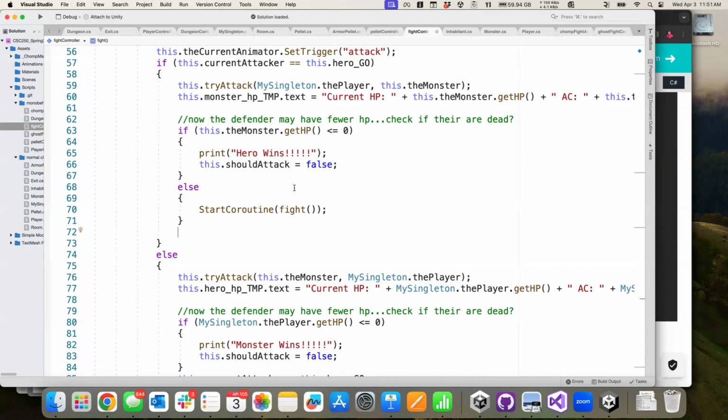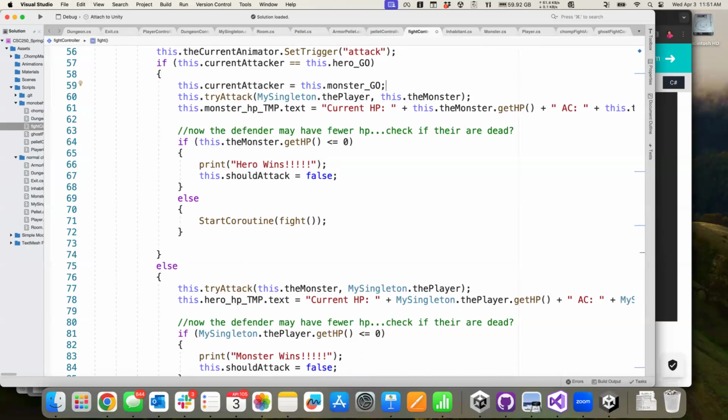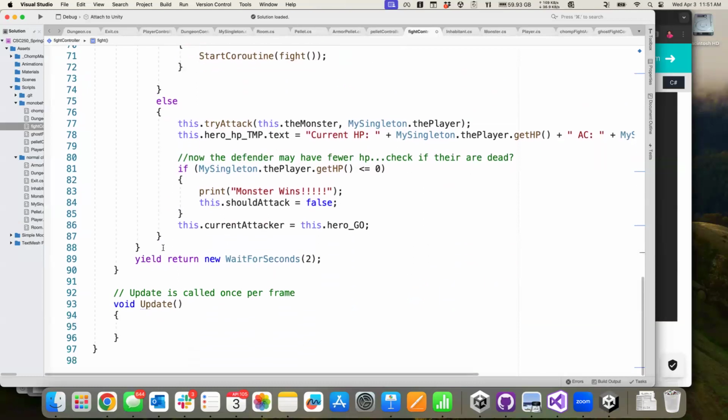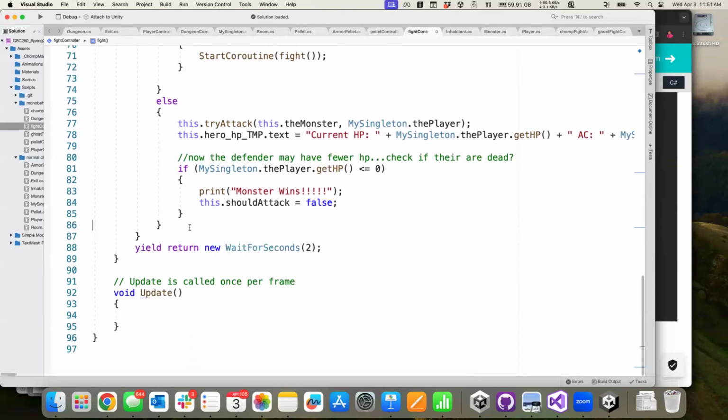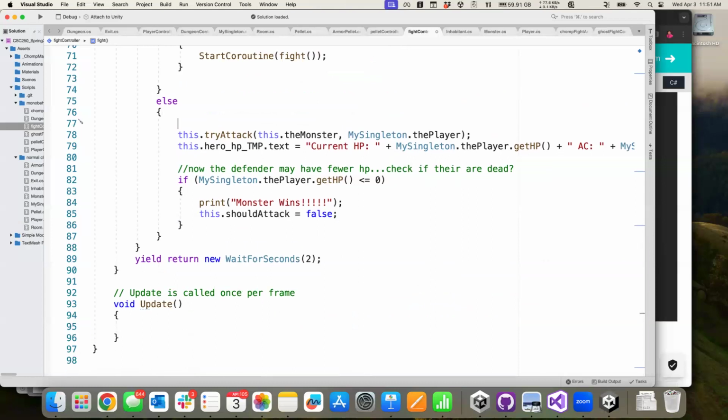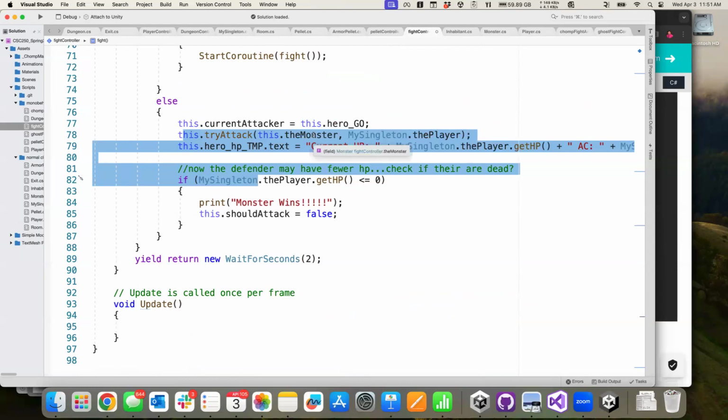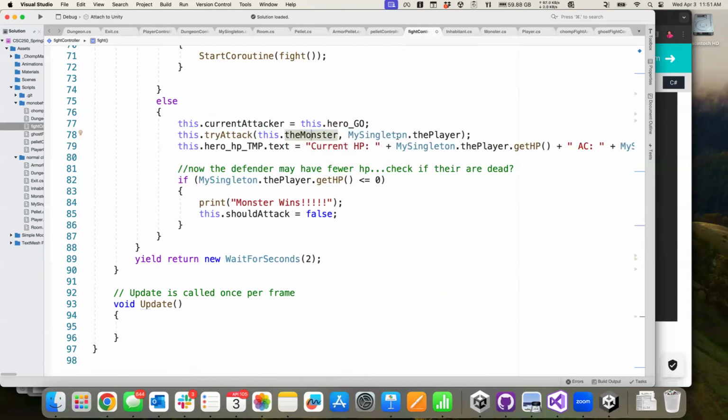Inside of this if statement here, we're not using current attacker. Once we're inside here, we know the current attacker is the hero. So we can right away flip it to the monster in preparation for the next time through here. Similarly, same thing's true here. We're not using current attacker inside of here. Instead, we know that the monster is the current attacker and they're attacking the player. If this changed, we wouldn't be able to make this assumption.